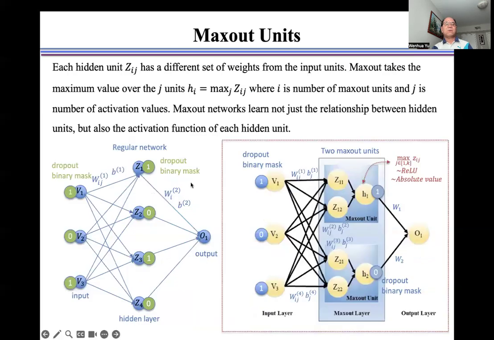In a regular network, we can use dropout to train the network. First, we apply a dropout binary mask onto each element in the network to train the network. Similarly, we can apply the dropout binary mask onto the input elements, and then we define a set of W and B for each hidden unit. And then we use W and B to map the input vector to a hidden value Z11.